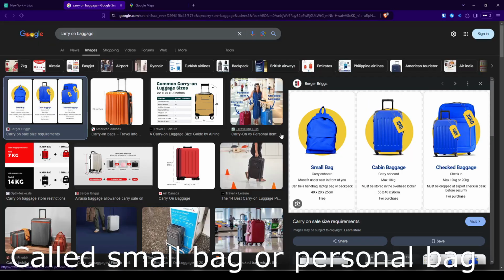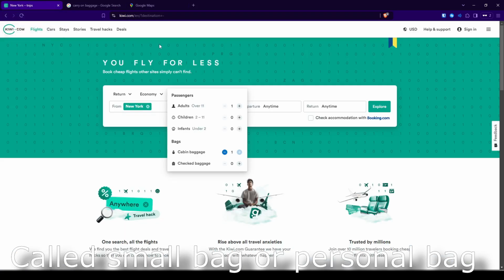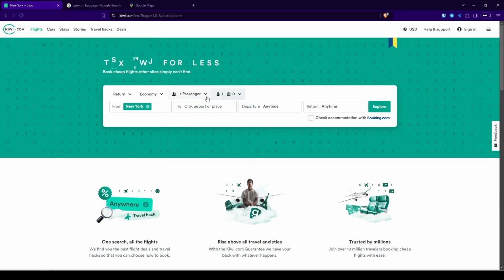If you're confused, the small bag is automatically included. So a cabin bag is the one that you put in the overhead compartment, not the one that you put under the seat on the flight. So that one's already included. And then once you select that, you're just going to put where you're departing from.